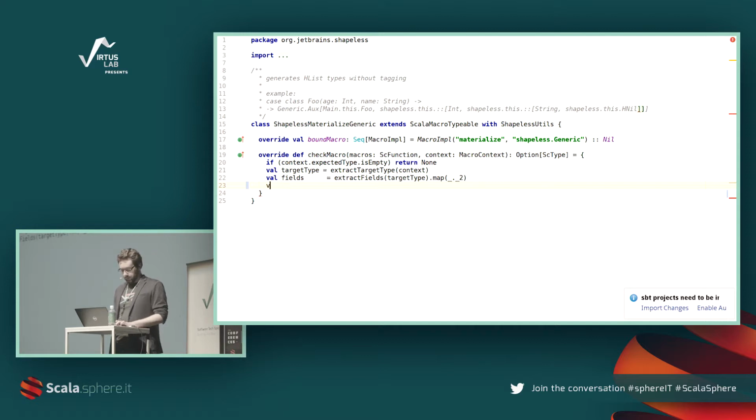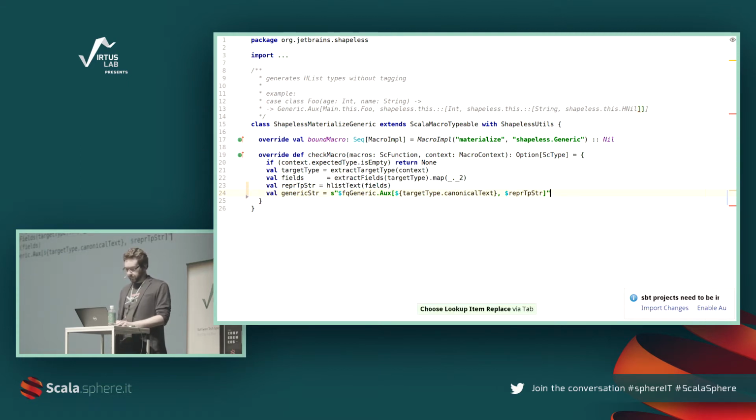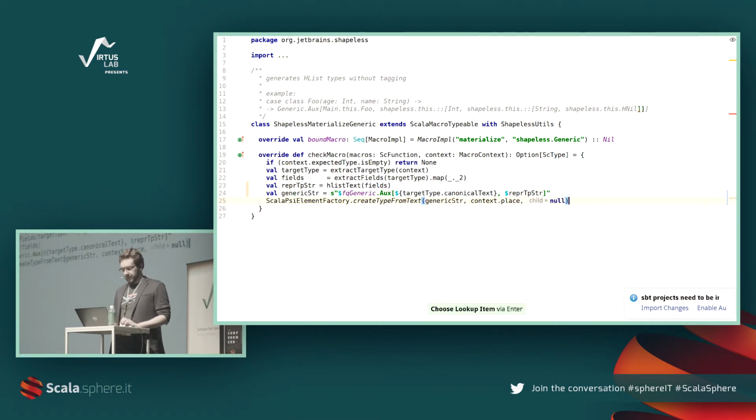So we also need to add some other boilerplate, like the target type, the representation string of the HList, and the Generic string itself. And that's basically it. Now the only thing we need to do is to generate the actual types for the Scala plugin, which is done with the ScalaPsiElementFactory. It's basically a class which generates types from strings, classes from strings. So fairly easy.